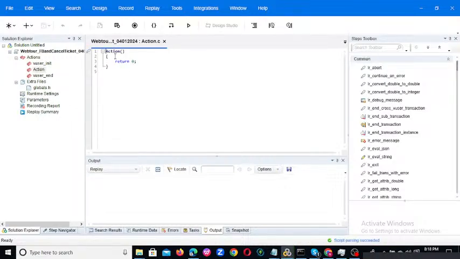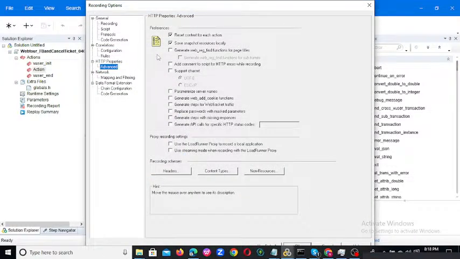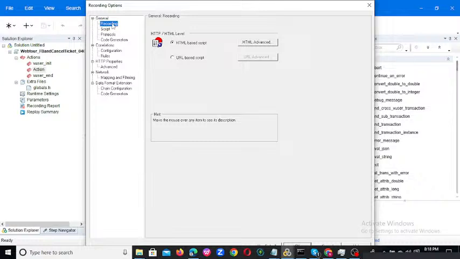So now we can record the script. This is the record button, and before recording we should set the recording options, which is very important for us. Today I will cover these recording options also. In the recording options, when you are recording the script we should set some prerequisites, and we can record in two ways, HTML mode and URL mode.